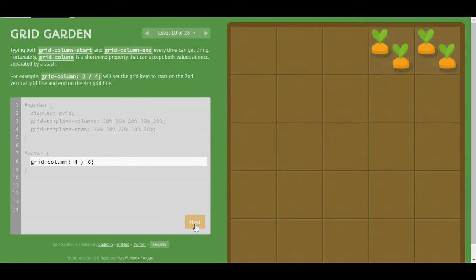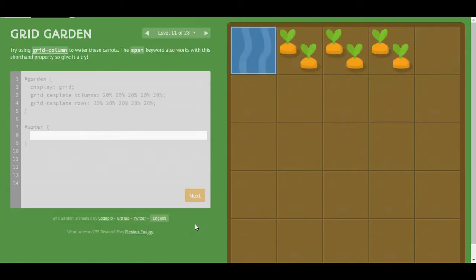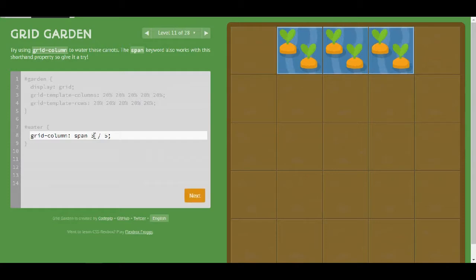Okay, and now let's do just one more, level 11. Try using grid-column to water these carrots. The span keyword also works with the shorthand property, so give it a try. Okay, so I'm going to have like span and then 3 out of 5.